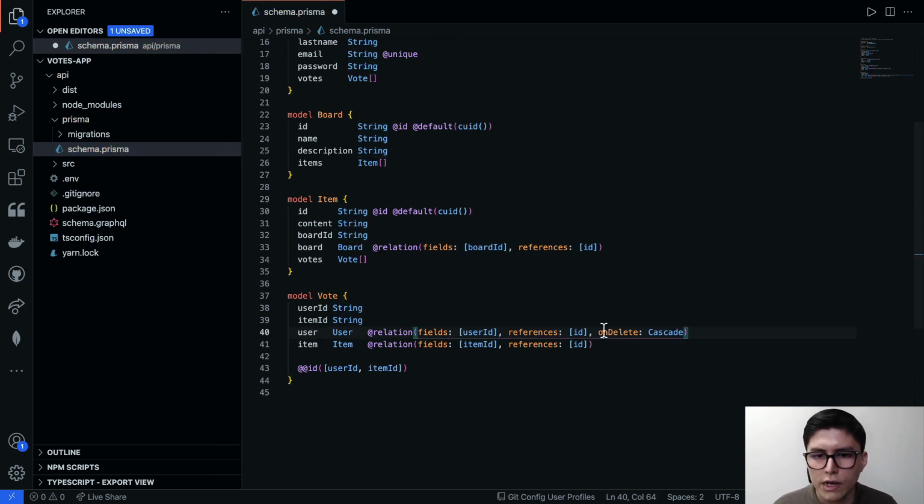Okay, so now we are telling that if the user gets deleted, then propagate that to vote, so it will be deleted as well. And in here, do this for item. And if we delete the board, it will make sense to also remove the items. Otherwise, we are not going to be able to access those items anymore.